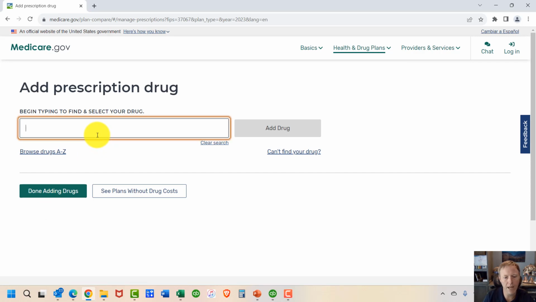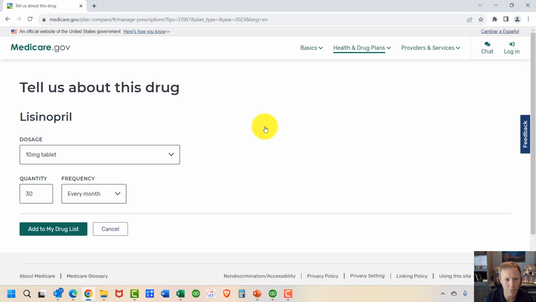Okay, then you're going to type in the names of your medications. Now, it's important that you are accurate with this. So I'm just going to type in a couple of medications. If you are on a generic medication, for example, it's really important that you use the generic name. If you type in the brand name, it's going to ask you, do you take the brand name or do you take the generic? Make sure that you are accurate, because otherwise the results are not going to be accurate.